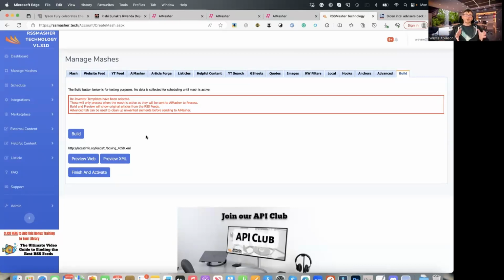So effectively, what's going on now is that every time a new article is published on an RSS feed, it will get sent to AIMasher. It will go through your template. It will send it back. It will then get all the extra tabs done and added to that new article, and it will go through and get scheduled.